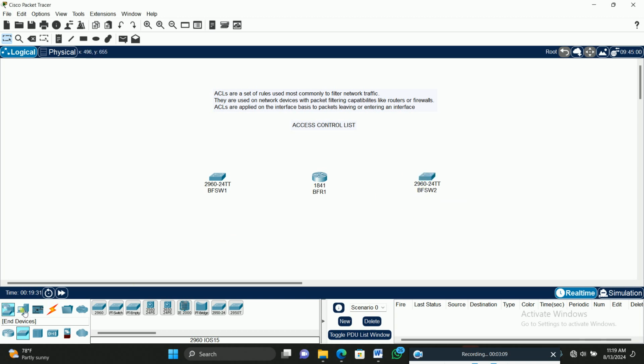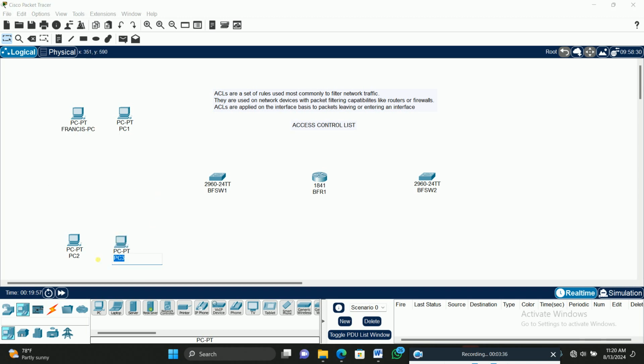We have these two switches. Now let's click on our end devices. Let's put two PCs here. One PC here, another PC here, another PC here, and another one here. Let's name this PC Ascor, Francis PC. And let's name this one also Ama PC.